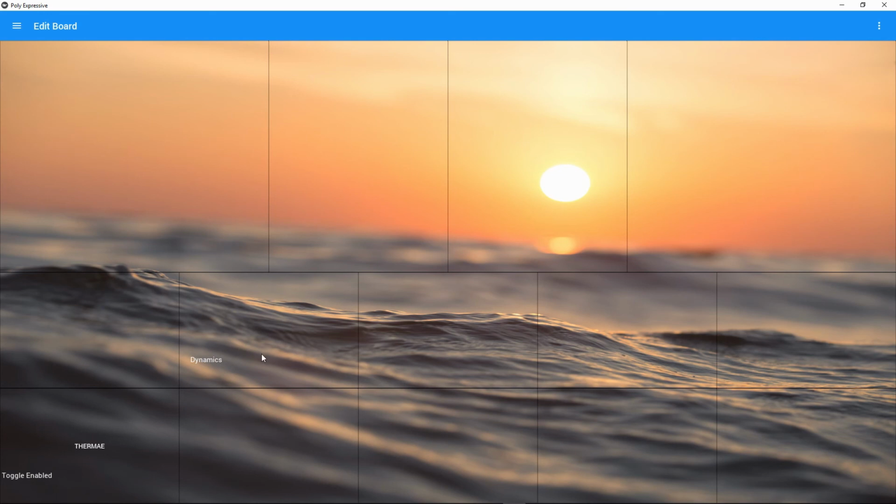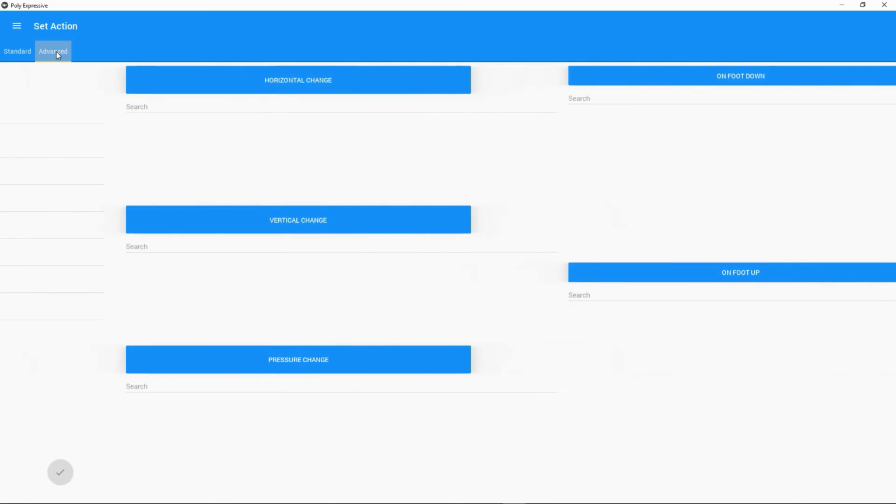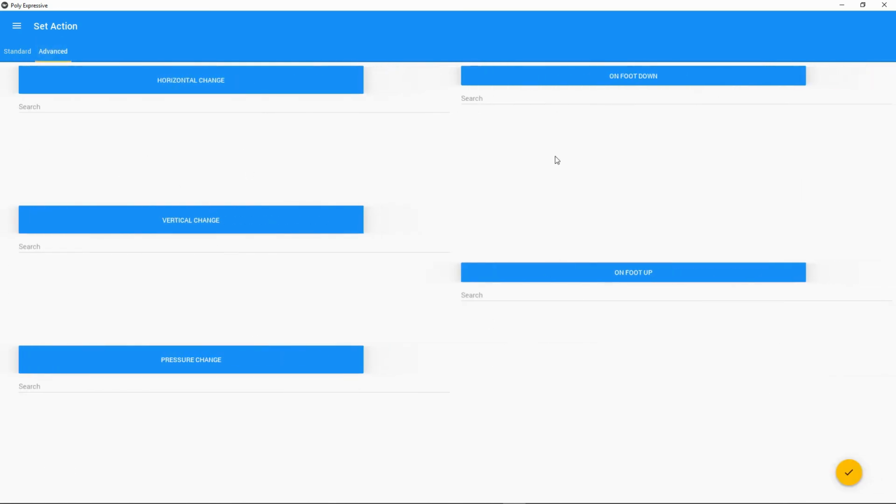You can put as many things as you want on an area, and yeah, you can put things on up and down actions. If you want to do anything advanced, please see the advanced video where you can go into this section and have more complicated MIDI mapping. If you have any questions, just give me a yell.